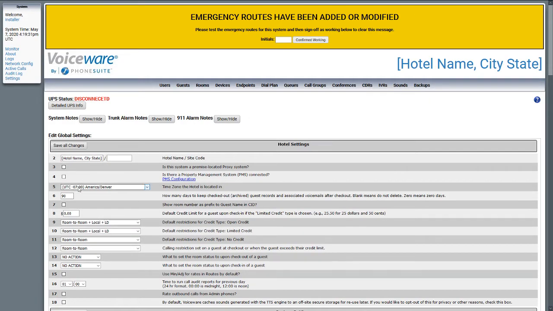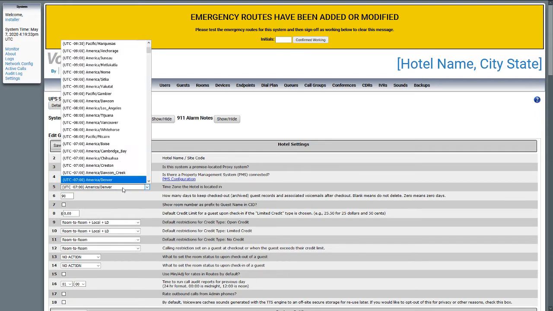Next, set time zone. Time zone is just a couple down from this. So right here, we can set the time zone now in the settings page. We don't have to log in via SSH.